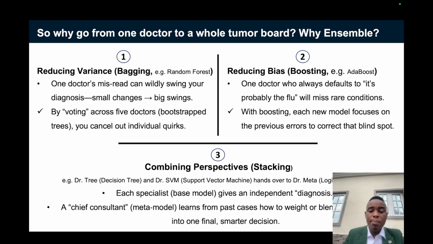And of course, combining perspectives, like stacking, just combines those perspectives. So let's say you bring Dr. Tree and Dr. SVM, and both of them do their thing. And when they are done, they both hand over to Dr. Meta. Another algorithm would then make a decision around what the final decision is. So you can see it as a chief consultant that will be able to learn from the past cases to then make a final decision on what the judgment would be. So ensemble itself carries this power.